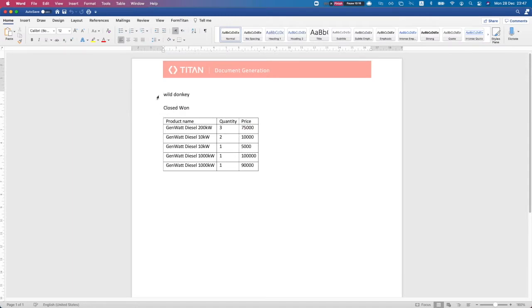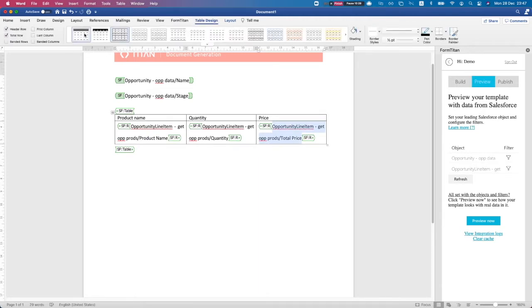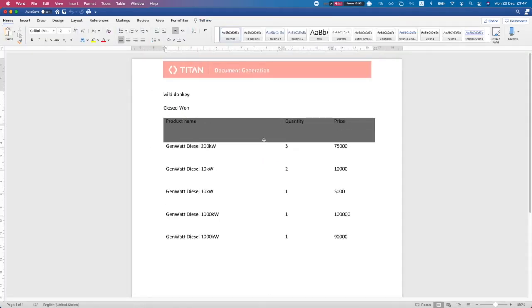And here is our opportunity name, the stage, and the opportunity products. And it goes without saying that you can style this table however you like. So you can go to table design, even create your own design. And if I preview now, here it is.